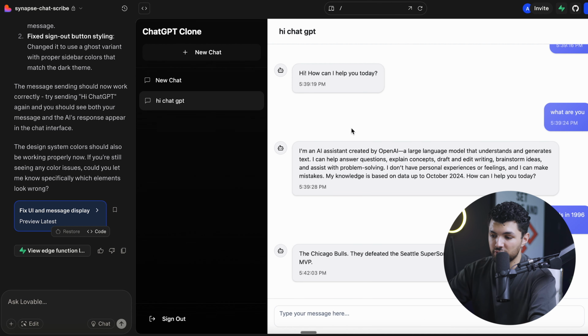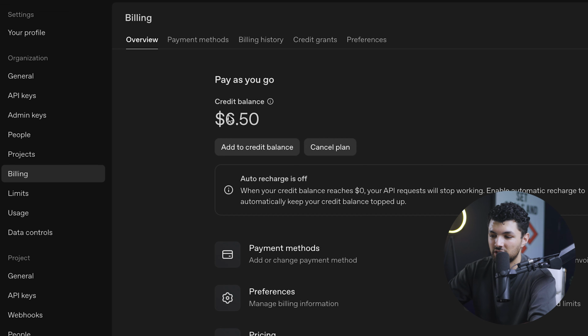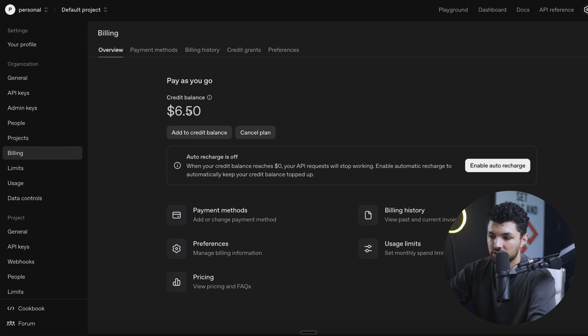Now, in order for this to actually work with the API, you do have to make sure you have money in the account, but it's super cheap. Honestly, if you just clone ChatGPT yourself and pay for credits instead of paying for the subscription, it actually might be cheaper based on your usage. So just a little hack right there.